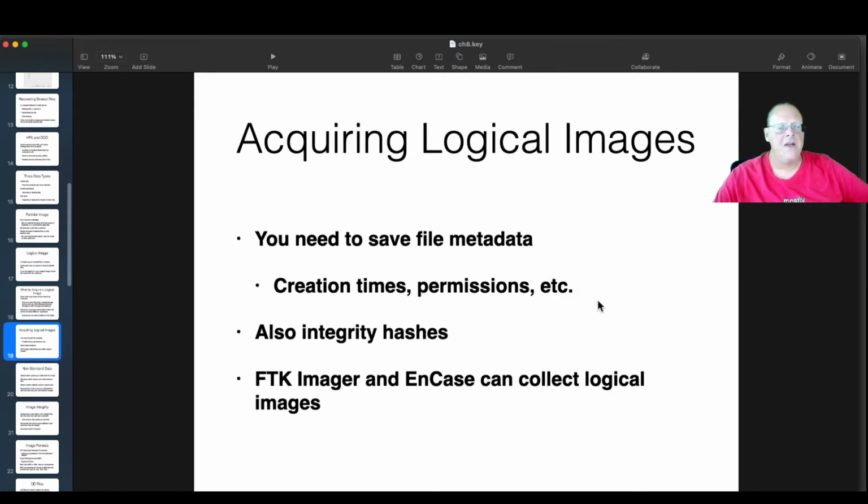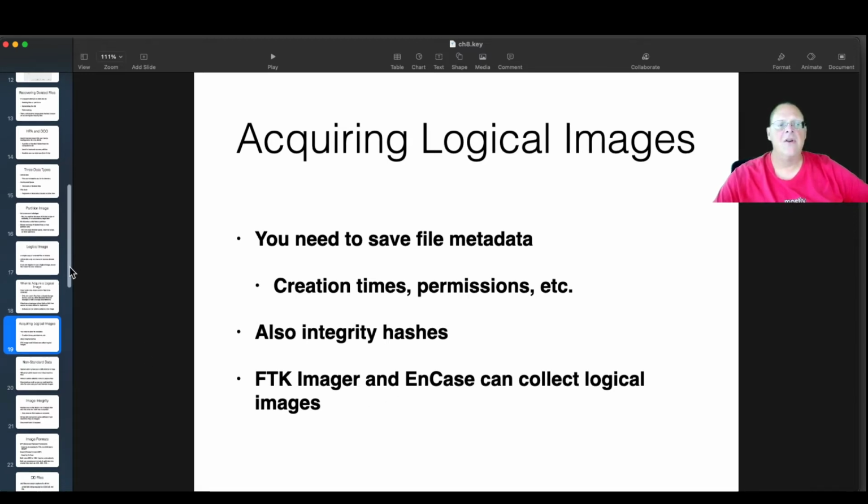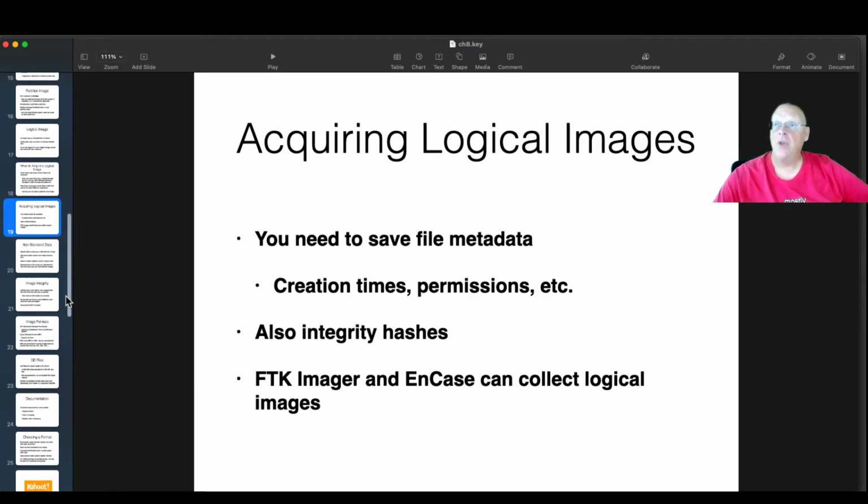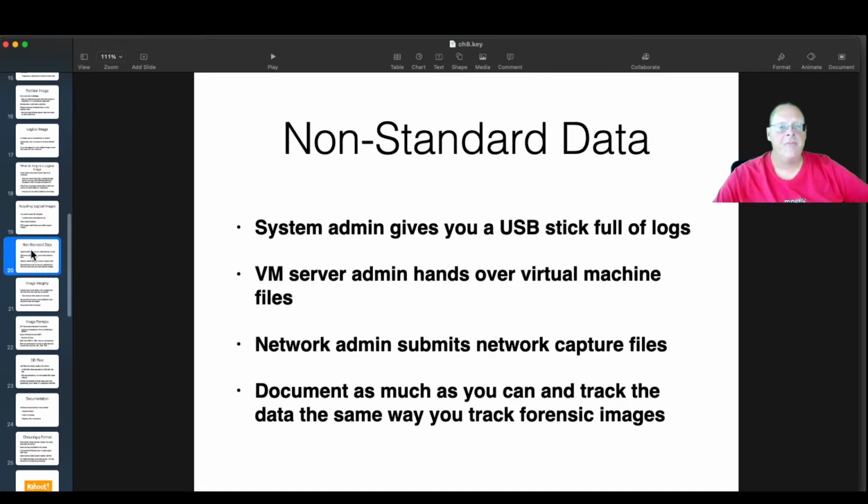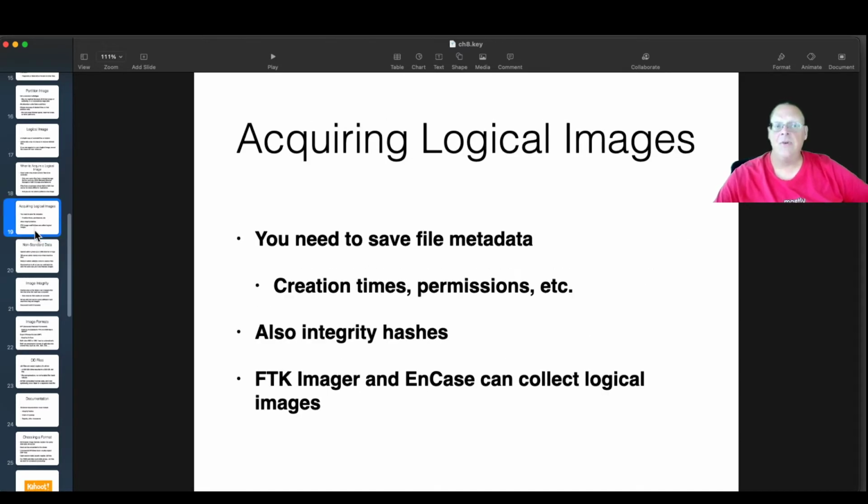All right, so in this case, save everything you can, creation times, permissions, etc., and then save a hash of the stuff, so if you make a copy of it, you can verify the copy. And all the software that does normal forensic images can, of course, do logical images too. Logical images are really not much of anything. You could just select them and drag them into a folder in Windows Explorer. That's all you're doing. All your software is sort of automating that process.